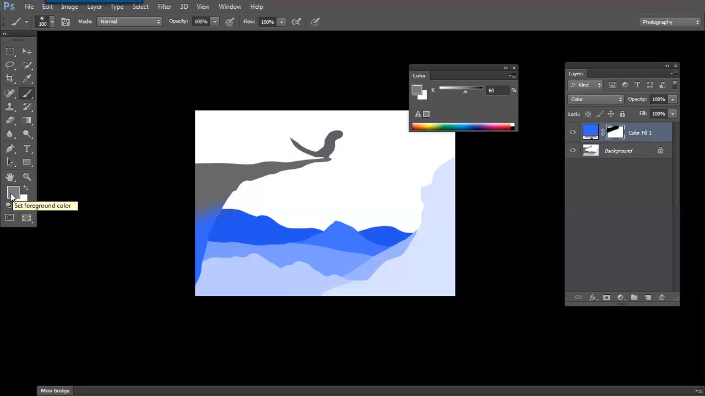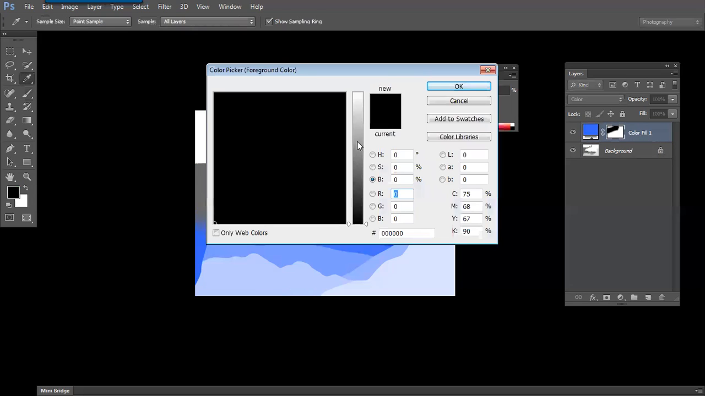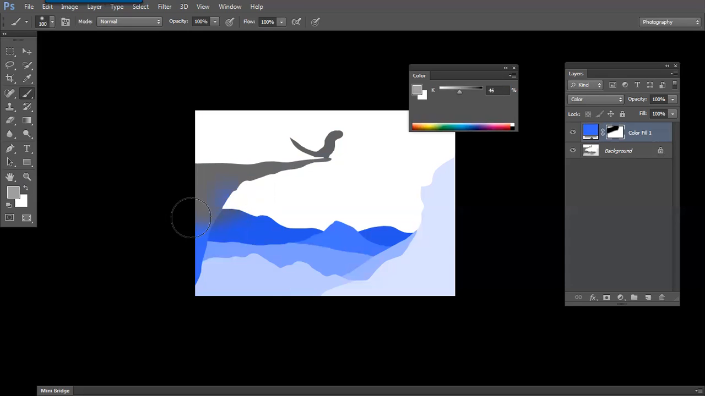So, conclusion: mask is always black and white. Mask helps to hide. Mask helps to show. So if it's black, it hides. Now if we need to show a little bit, then what to do? Make it gray and paint it up. So a little blue came up.